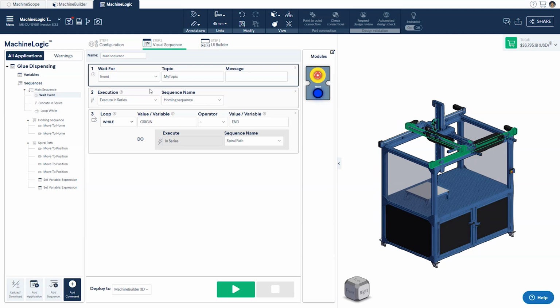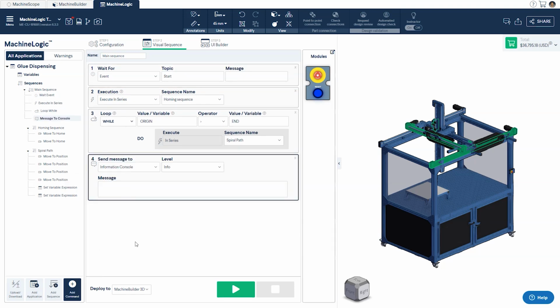The topic is the name that will be referenced by the user interface later on in the video. For simple interfaces and programs, the message field can be left blank. We'll name the topic start and leave the message blank. Now at the end of the main sequence, we'll create an add message command. This will allow you to output a customized message to the user interface.